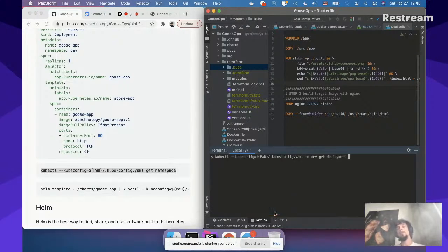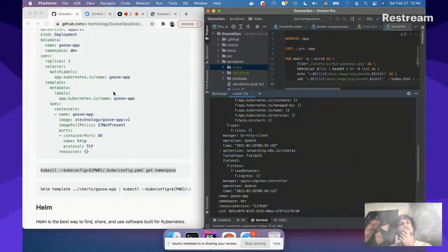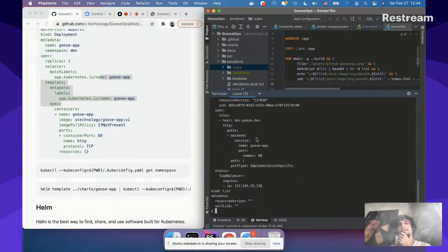Okay. So what else can we see? We can see our ingress. It's also defined. It's called GooseOps. It's gonna accept traffic from the domain name dev.goose.dev on this IP address and port 80. For example, if we want to see what the definition of this ingress was, we can put -o YAML, and it will output our definition in here, the same which we have here.